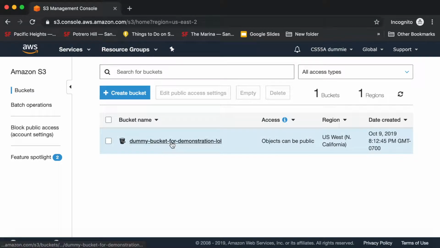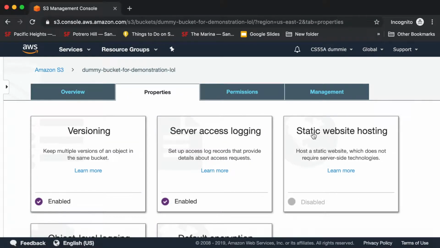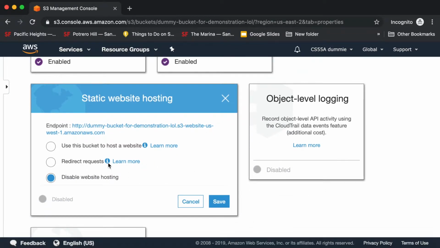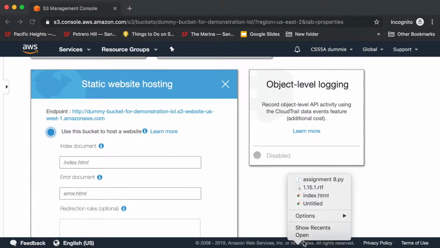You want to click on that bucket you just created. And then you go to the properties tab and click on static website hosting. So you want to choose use this bucket to host a website. So now you can make an HTML file for this bucket to host your website. I'll use TextEdit to do it.